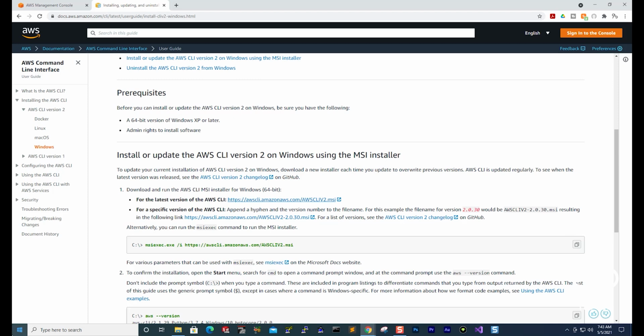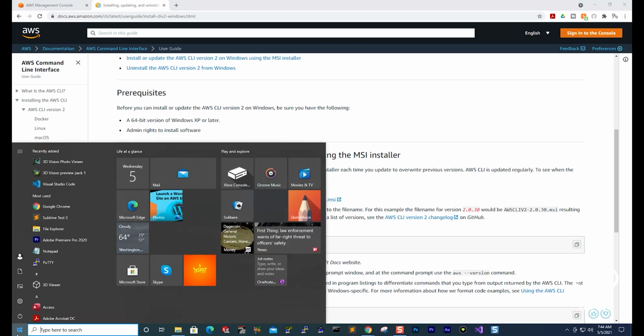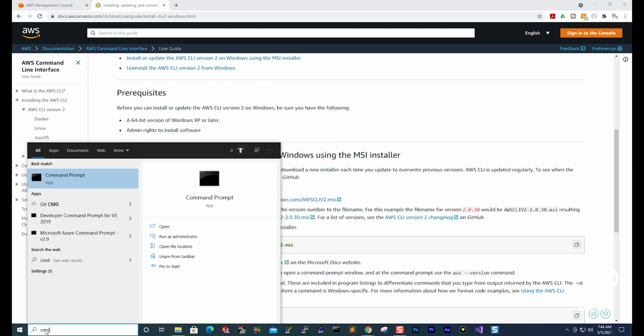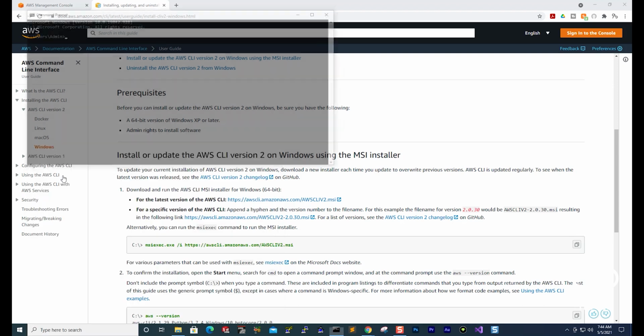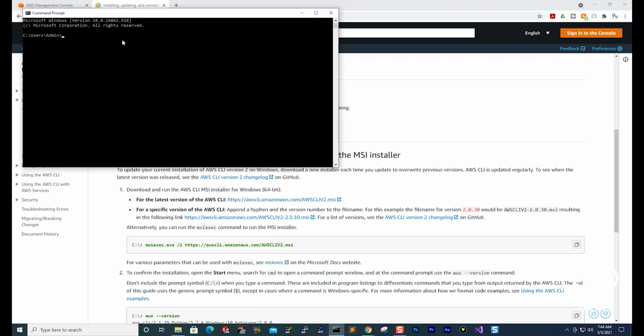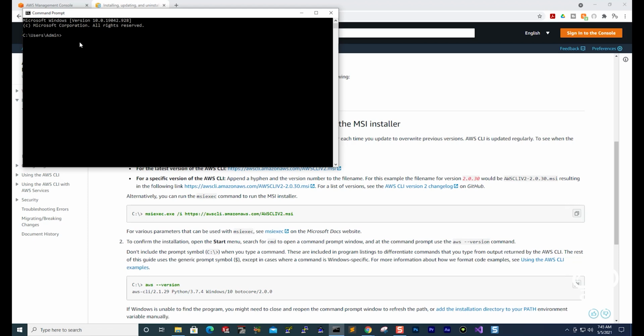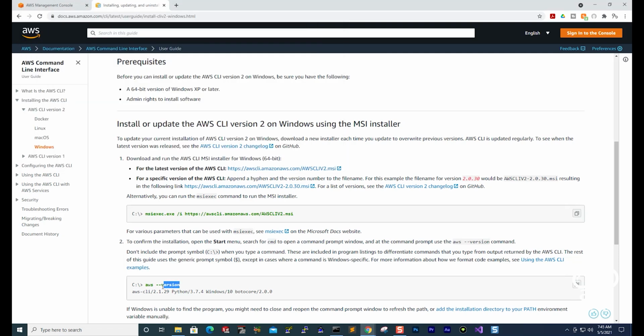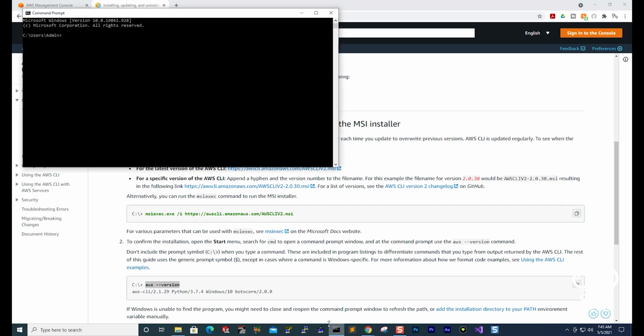To do that, I'm going to select the start menu. And in the search box, I'm going to type CMD. Then select the command prompt. And it is going to open this command prompt for you. The next thing we need to do is run this command in our command prompt to verify that CLI is installed on our computer. So I'm going to copy it and come to your command prompt, or you can type it in there. I'm going to paste it there and press enter.